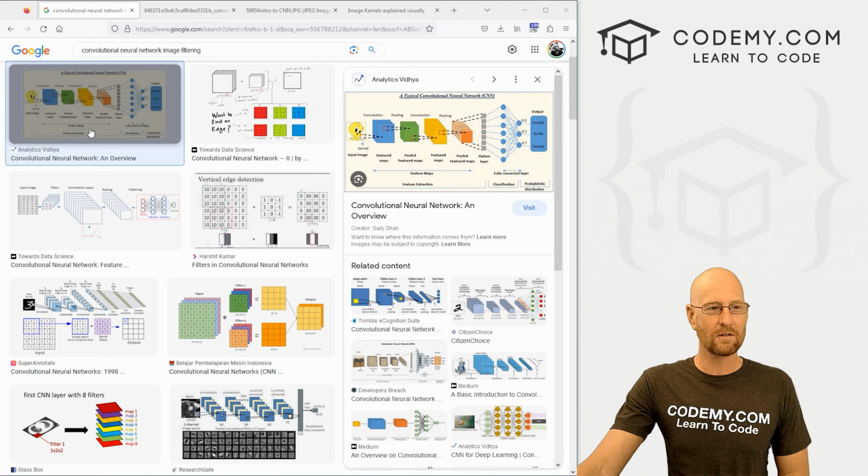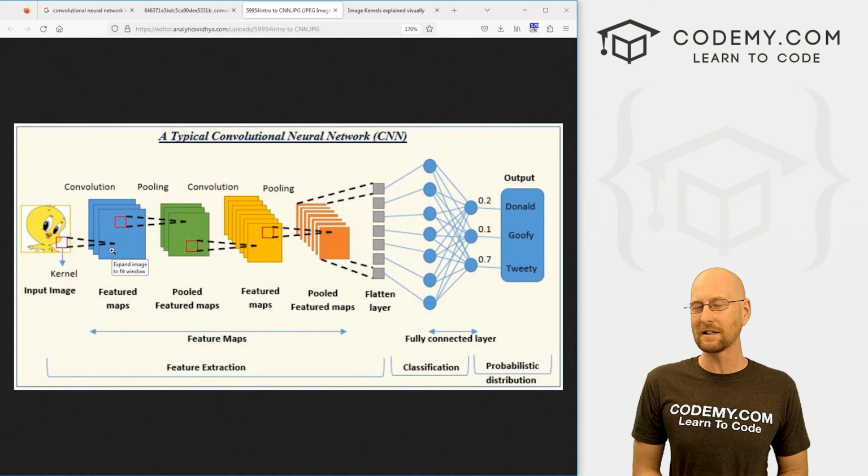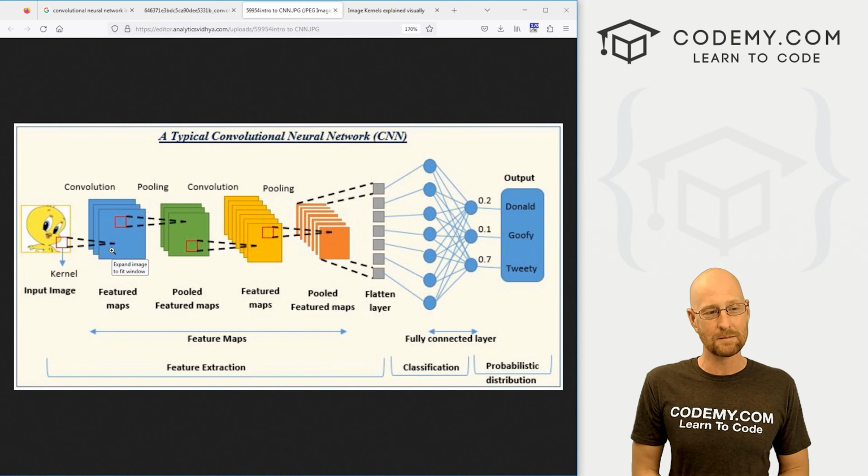So let's head back over to our Google image search that we did last time. And we had this image of this neural network here. And so we start out with our image, and then the first step we want to take is called convolution. And what we're going to be doing basically is finding the outline of the image to figure out what it is. But to do that, we're doing something called convolution.